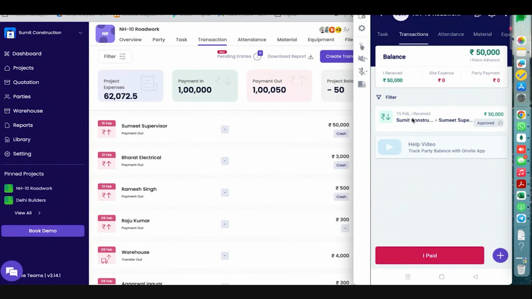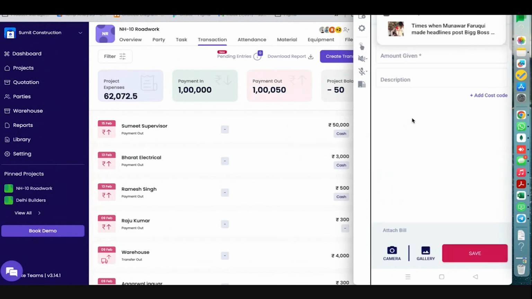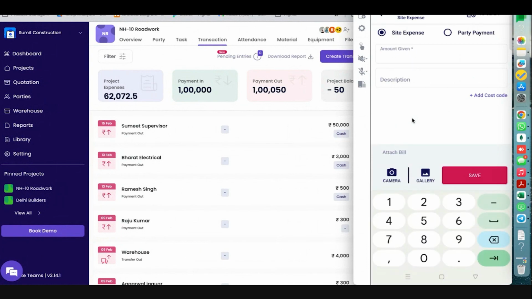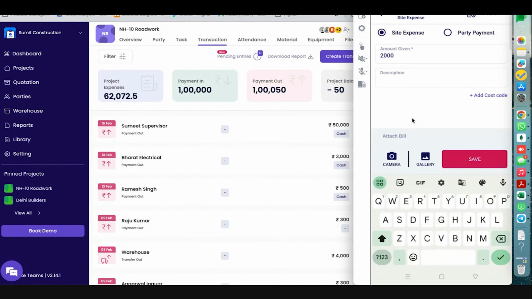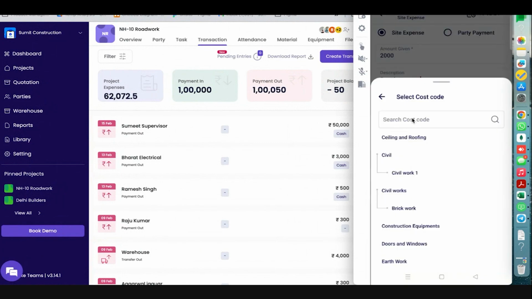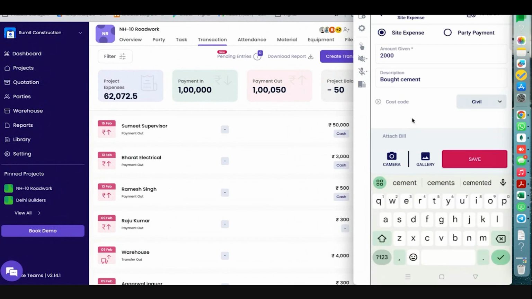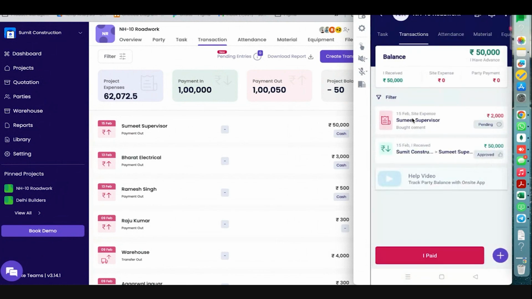So now whenever he spends that money, he will just click on I paid, and he will click on site expense. Whatever expense he is making, let's say he's making an expense of 2,000, he will write, bought cement, because he purchased the cement, and he can add the cost code as well. This is for civil work. And if he wants to click a photo, he can add that or upload the bill, and he will just save this. Now admin will get a notification on his mobile phone and the desktop application that Sumit has spent 2,000 rupees in some project.